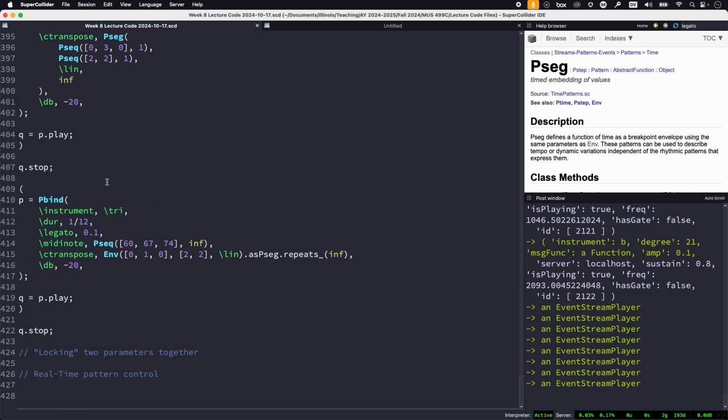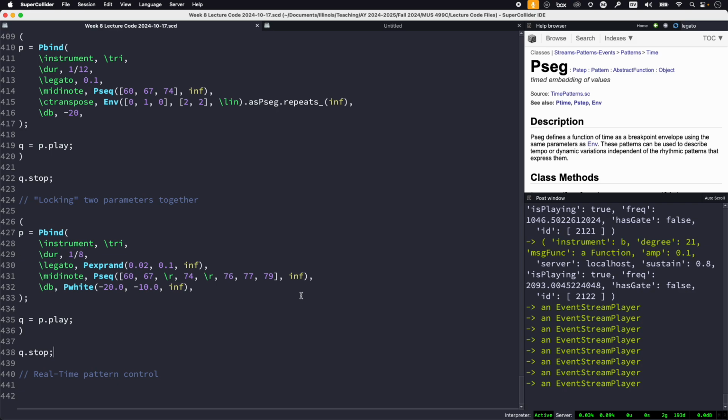Very good. Let's see. Do I still have my paste? I do. All right. I think this will be the last thing we cover today. We'll save real-time pattern control for next week, which is a very important topic when you want to actually start performing with patterns. But let's focus on locking two parameters together. What I mean here is there are a lot of situations where you want the value of one pattern to depend on the value of another pattern.